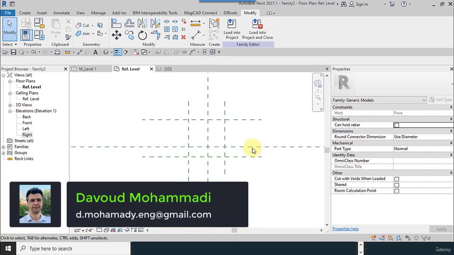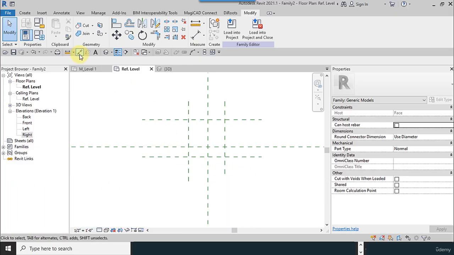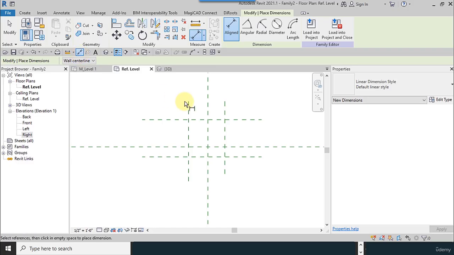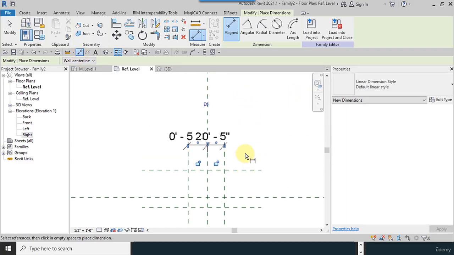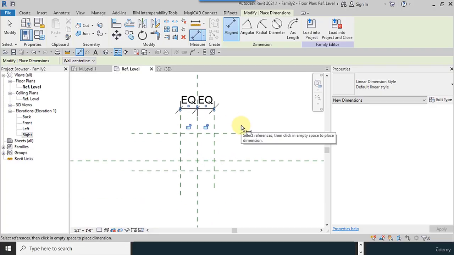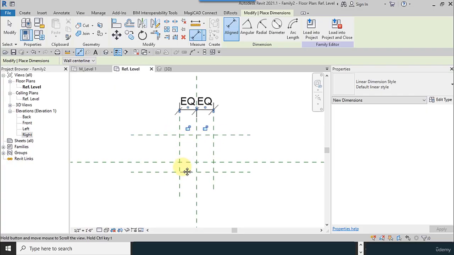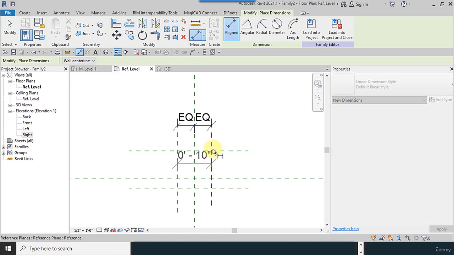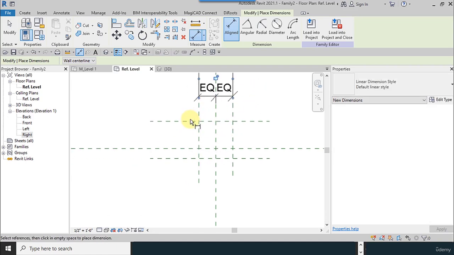Now I can make parameters to these lines. So I go to the align dimensions, and these three lines must be equal in the distance between them. So it's used for when we want to change the sizes. So from left or right they are equal.